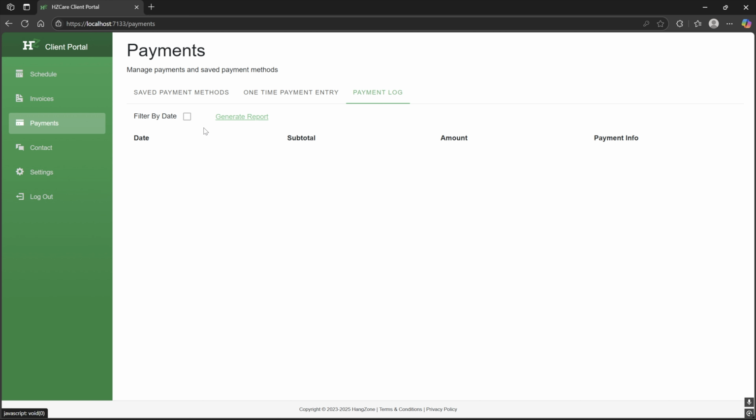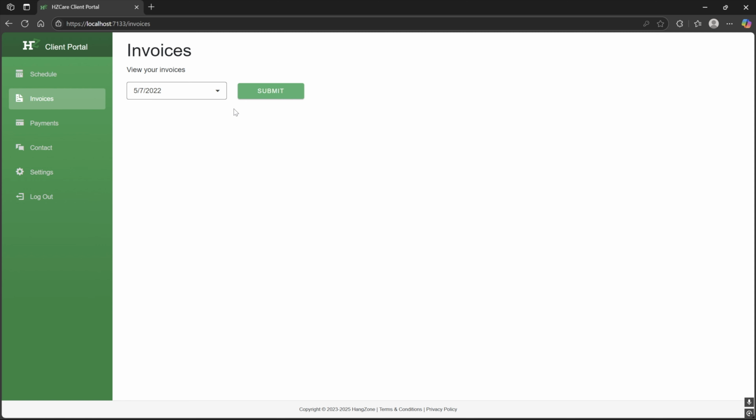You may have also noticed this Invoices tab showed up after we added a payment method. This is just where you can select your old invoices and view them in PDF format. All right, that's all for the HZCare Client Portal.